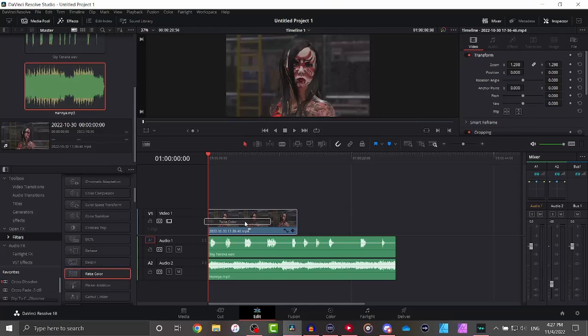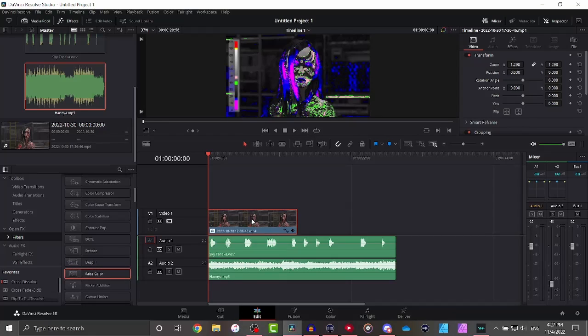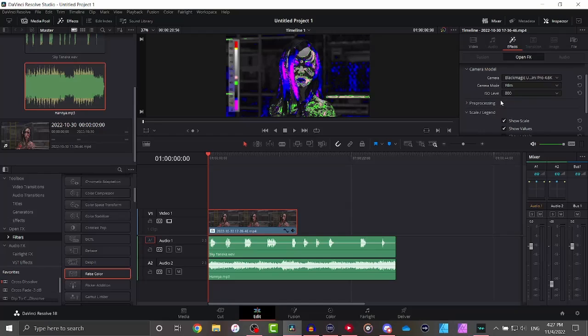Then you're going to go to false color, and you're going to add that. And you're going to go to the inspector, which is right up here. Then you're going to want to get rid of these options. Show scale. And that's going to take that off. And now you see this has kind of applied a little bit of a weird looking filter to it.